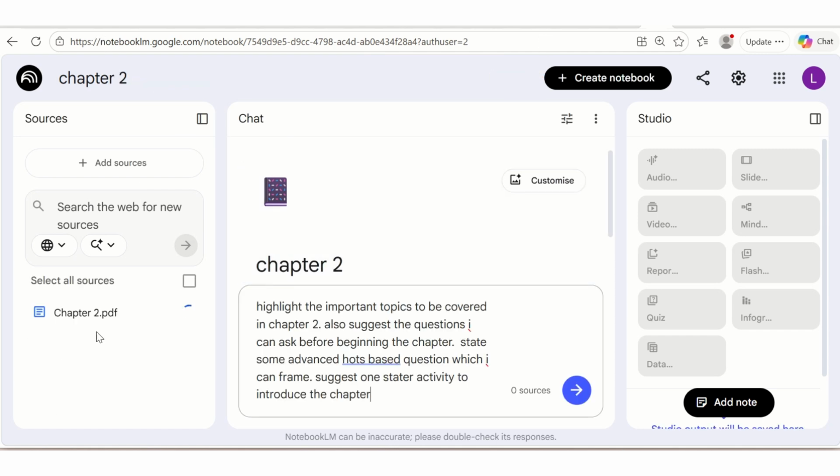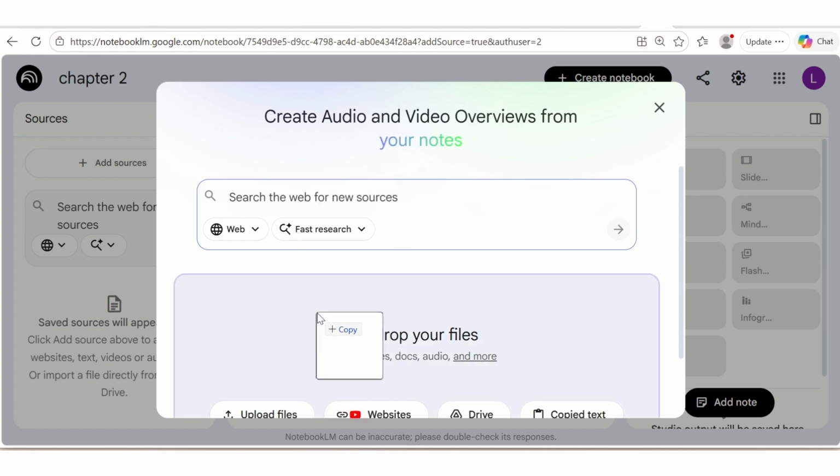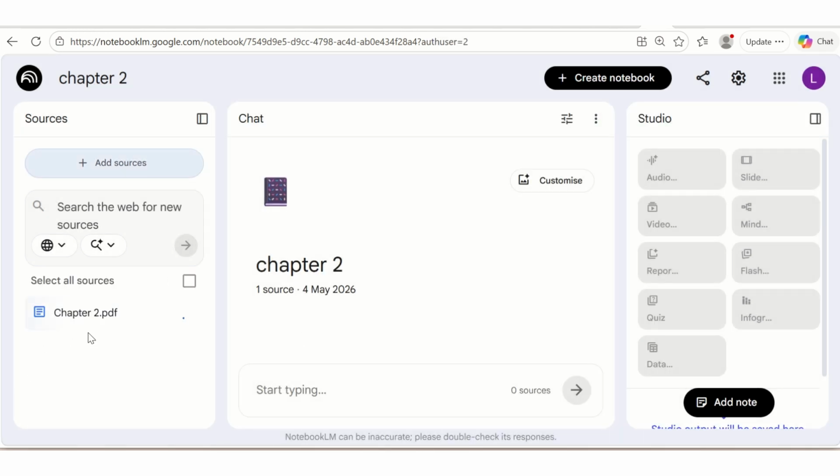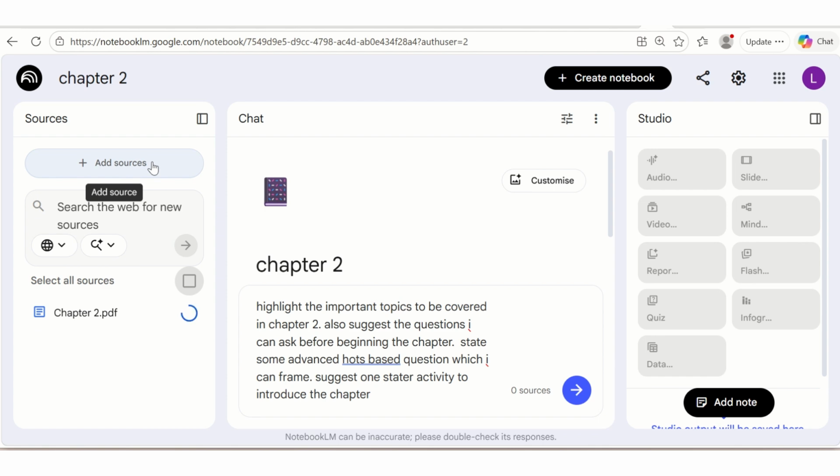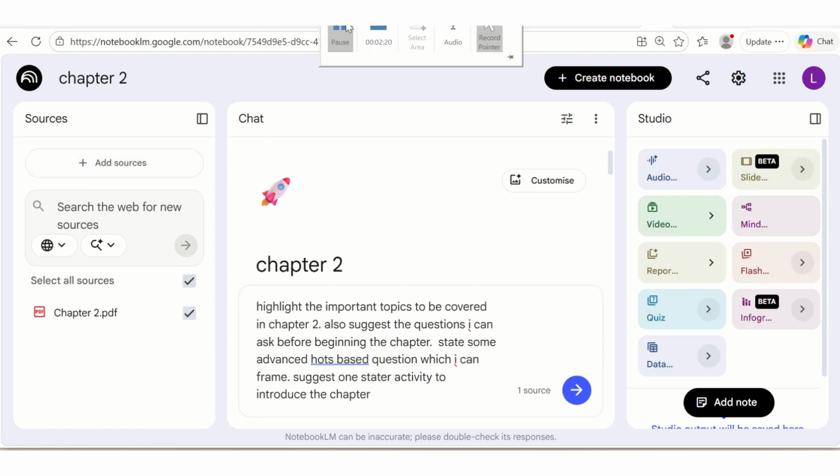We first need to provide it with source material. For this, click on Add Source. Here you can upload your documents such as lesson plans, PDF, research papers, etc. Once the file is uploaded, Notebook LM reads and analyzes your content, turning it into an intelligent knowledge base.